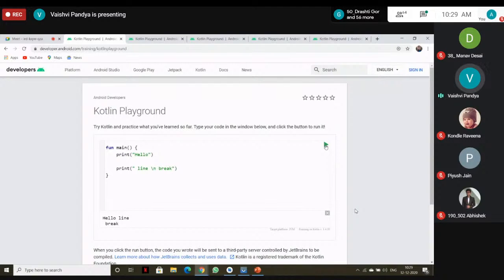You can see here the break has shifted and line has gone with hello, because we have used print instead of println, and also after the first quotation mark in the second print line we have left a space. Now if we remove that space, we'll see that hello and line will be joined. This is the basic of println, so here we have learned about println and how to use \n if you want to break the line.